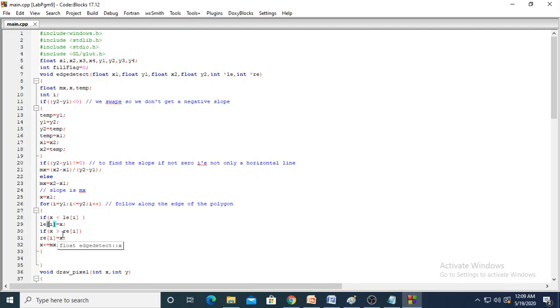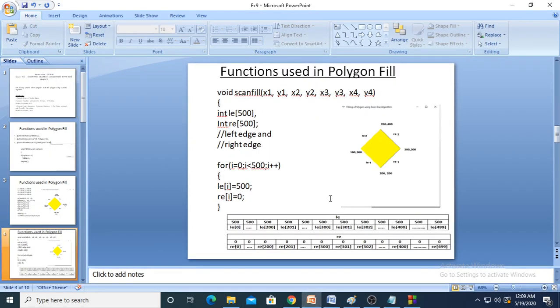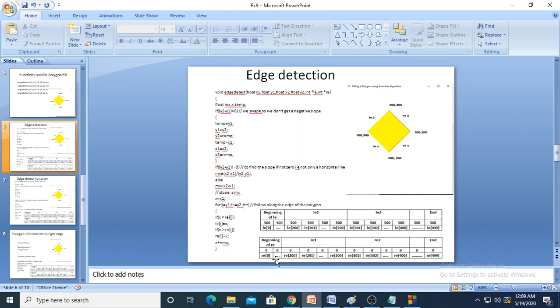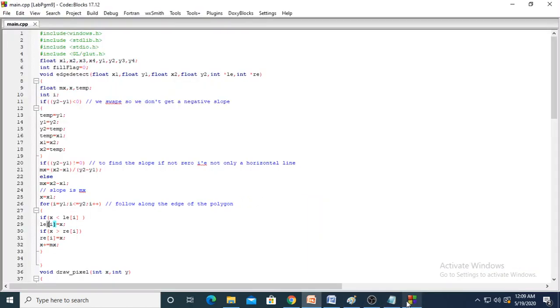So it started from 200. I can show you. So here the values are there from 200. LE array 200 to 300 values are filled. This is the initialized value. The calculated values are here. First 200, 199, 198 like that. So those values will be calculated and stored.